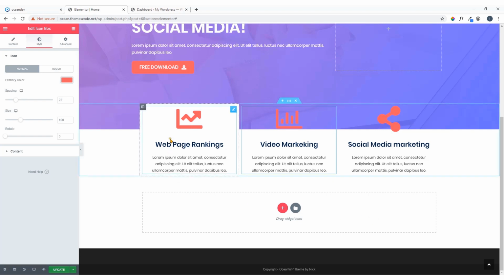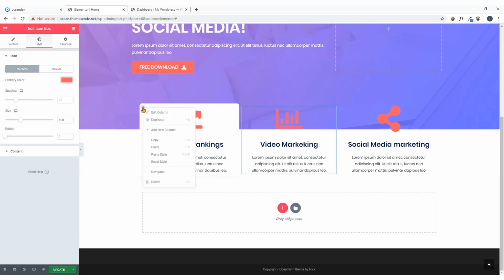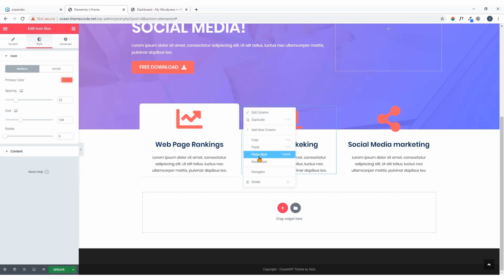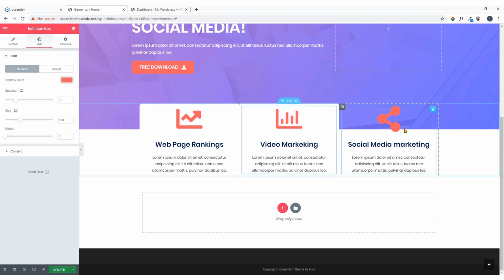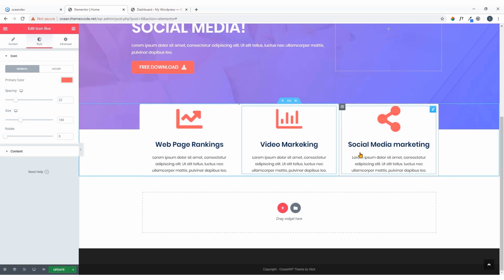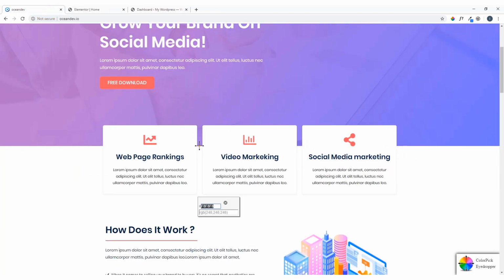Okay, so I'm going to click here, edit column, and click on copy, and again come here, click on edit column and paste style, click on paste style, and click on paste style. Okay, that's fine, but there should be a gap.